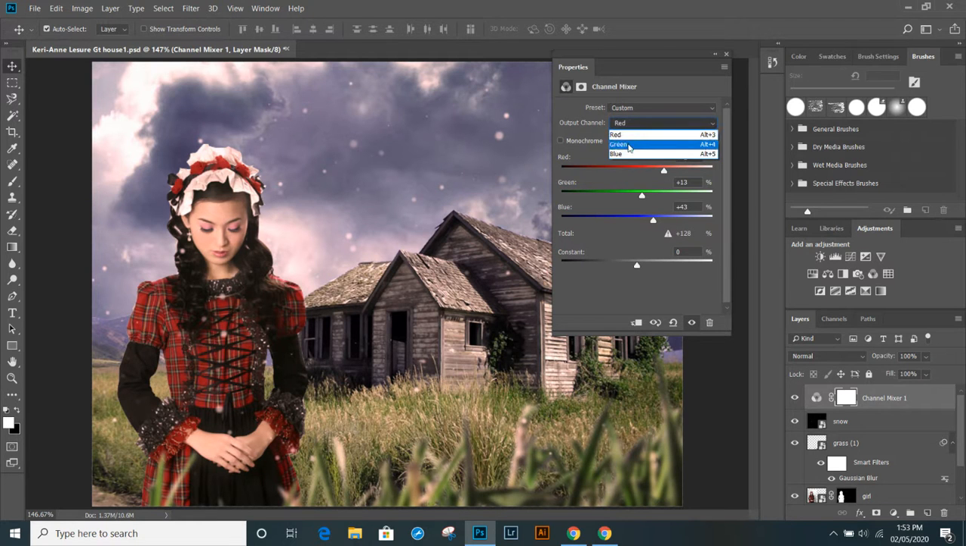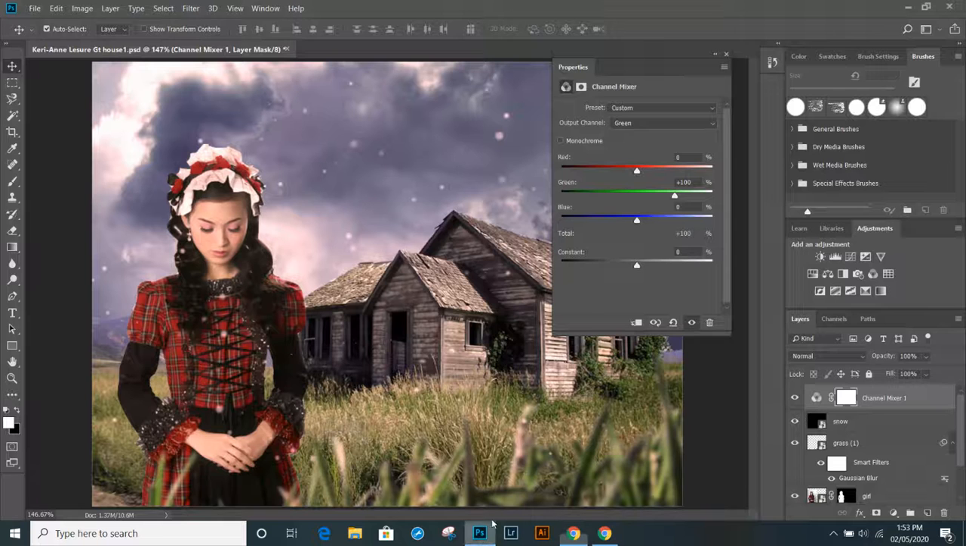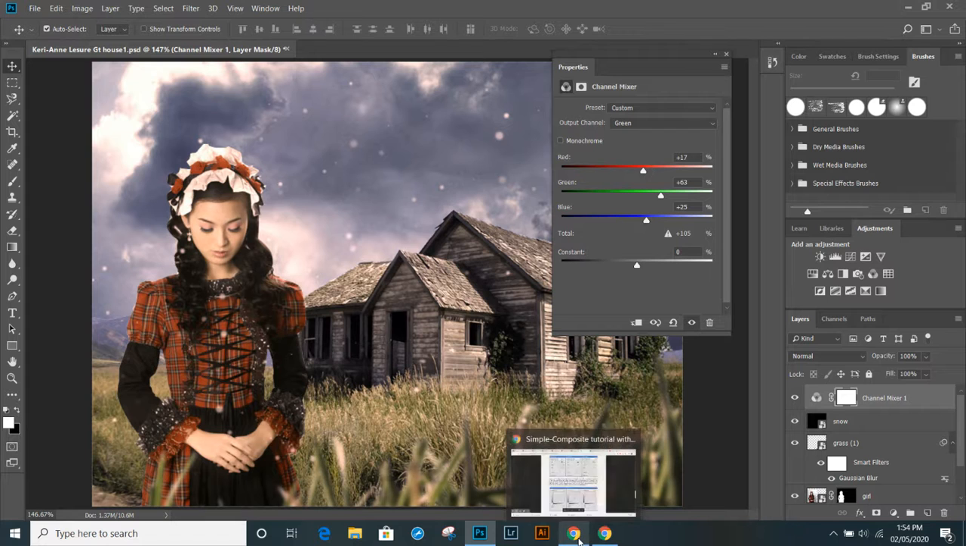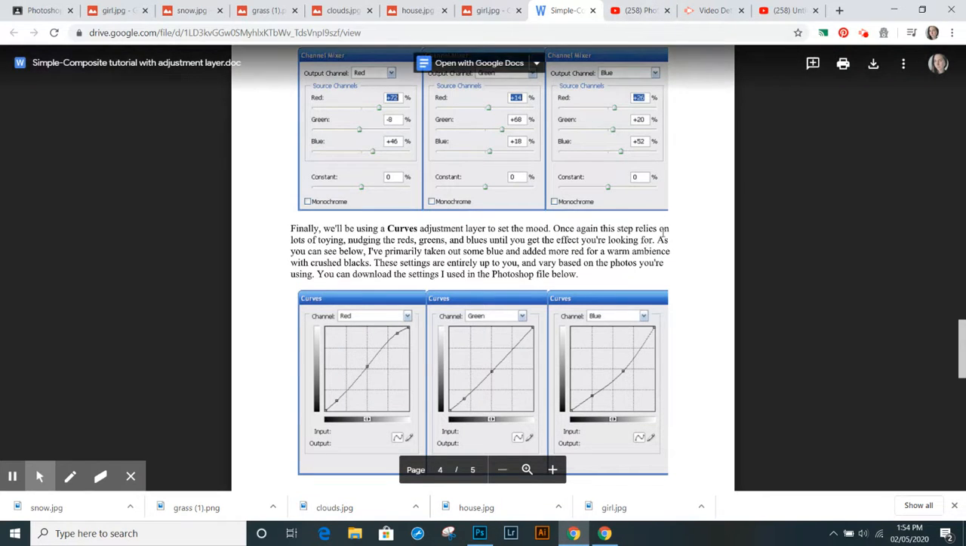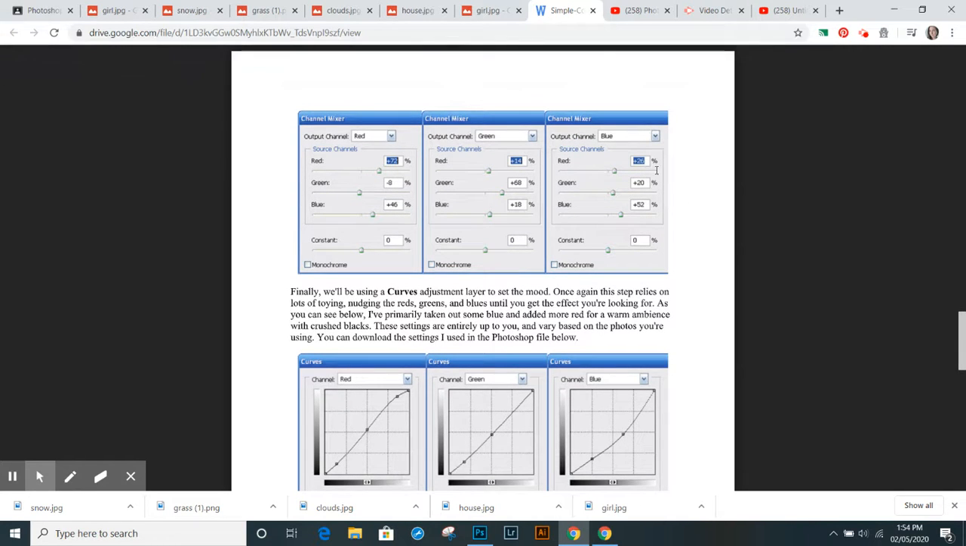I'm going to change it to green. And for green, we're going to do 14, 68, 18. 14, 68, 14, and just see those changes. And you can tweak them yourself so you don't have to do the exact numbers that they're doing, but I'm just showing you what they initially set them to.